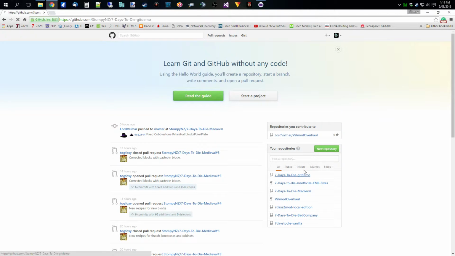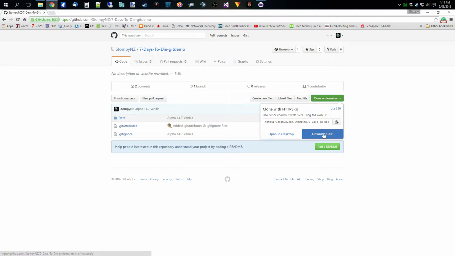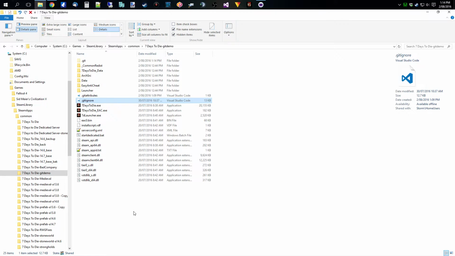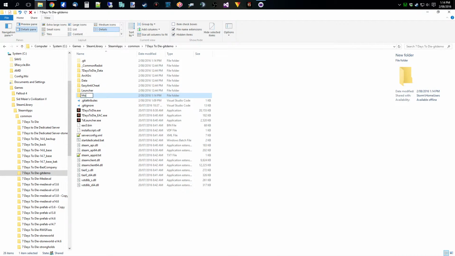And there you go, I'm now published and hosting those files, which people can come and download as a zip or open it in their desktop. We'll cover that in a second. So if we go back here, create a folder, mods.